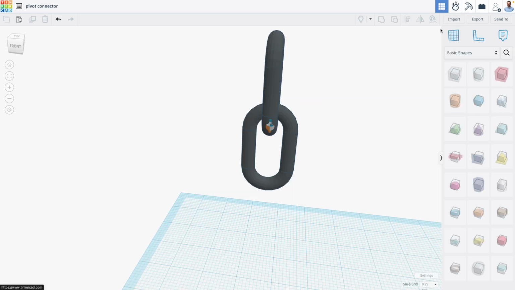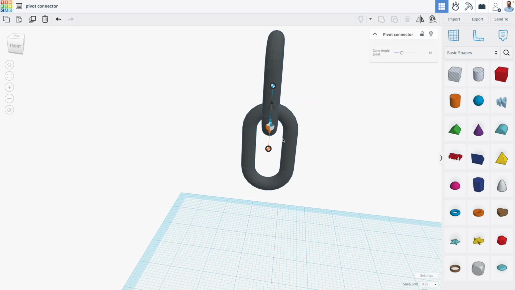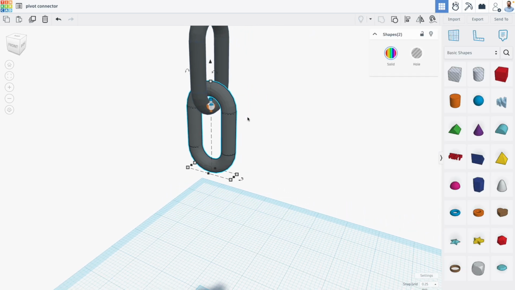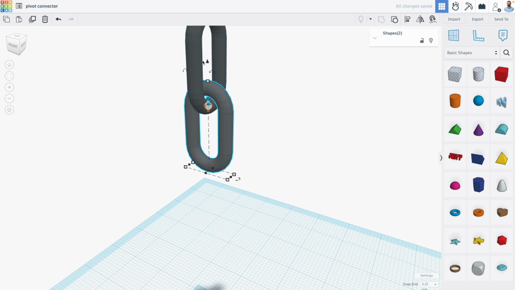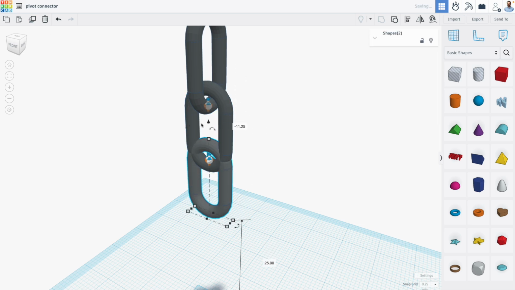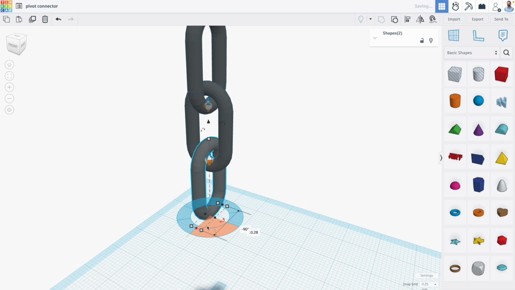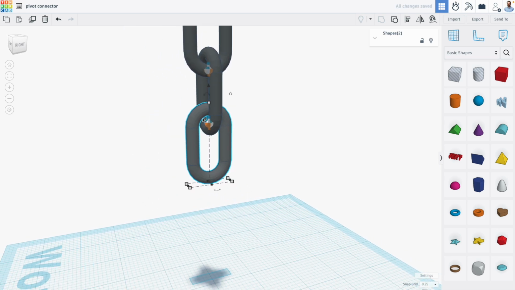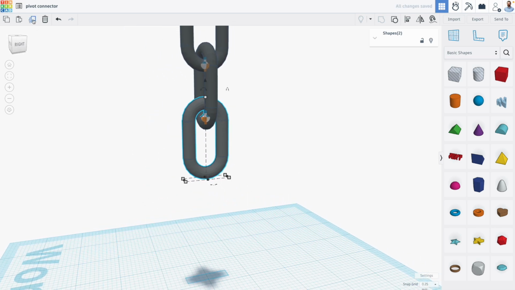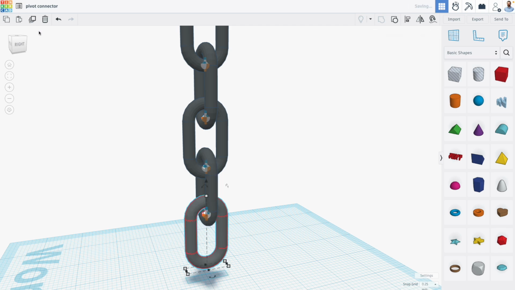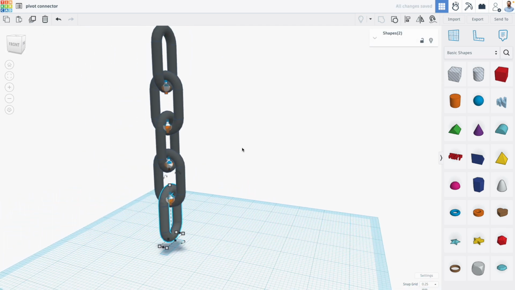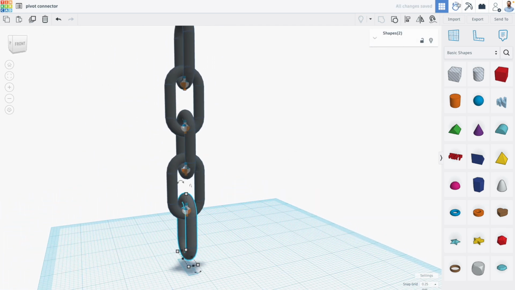If I head back over to my design, I'm gonna click on my connector and click on my chain and duplicate this, lower it and rotate it. And because both the chain and the connector are still selected, if I press duplicate, I get a repetition of that using the duplicate and repeat tool. So I now have several chains and several pivots.